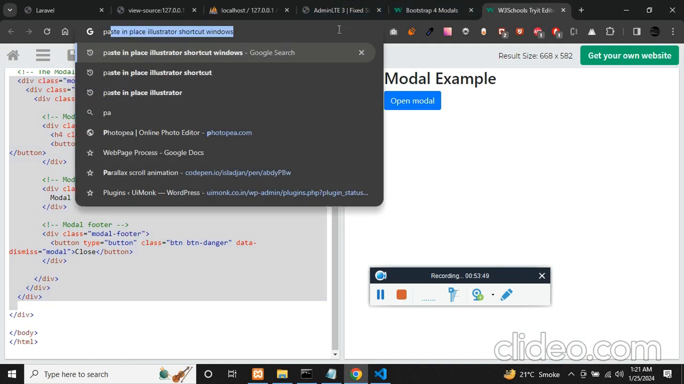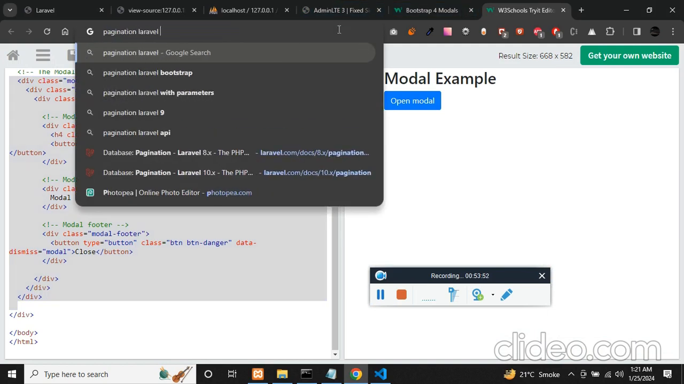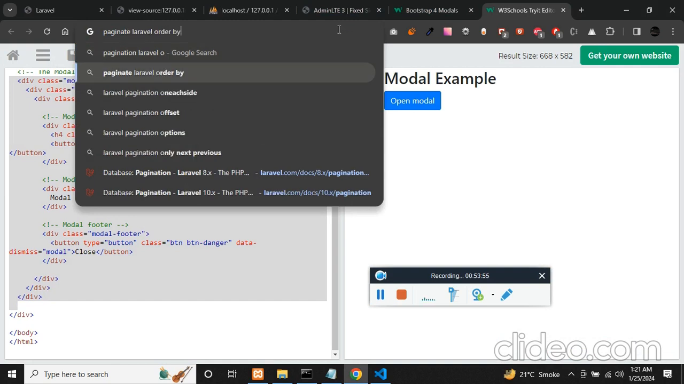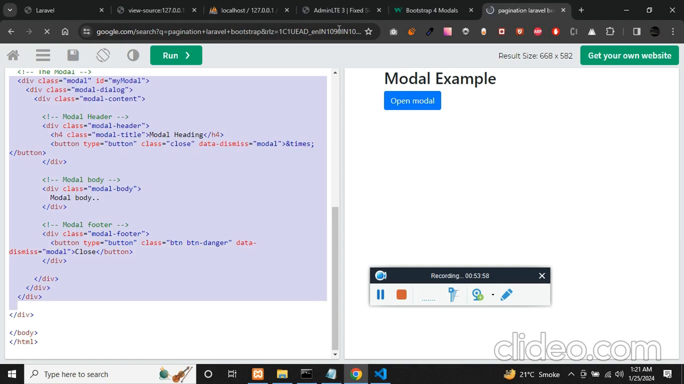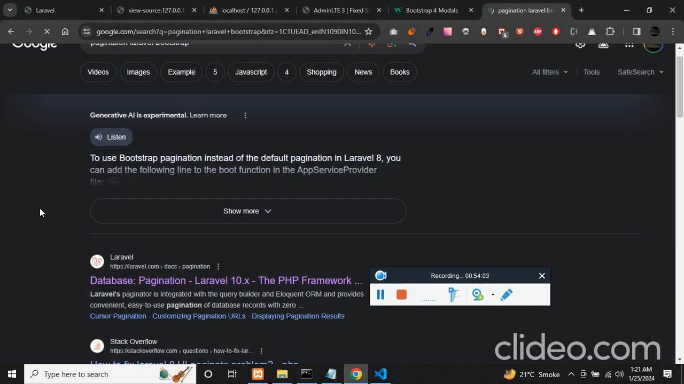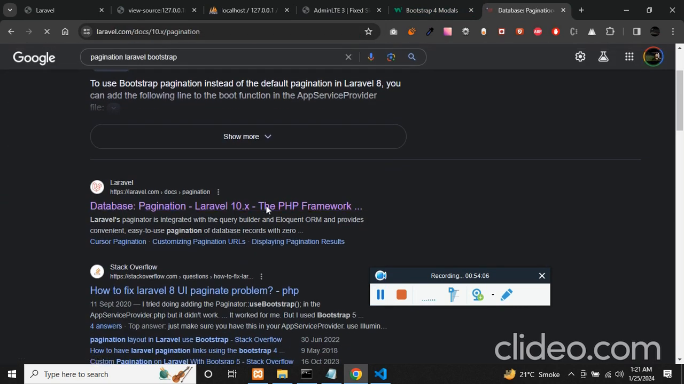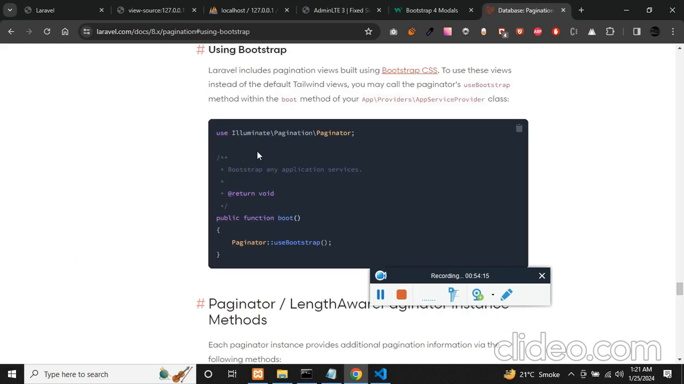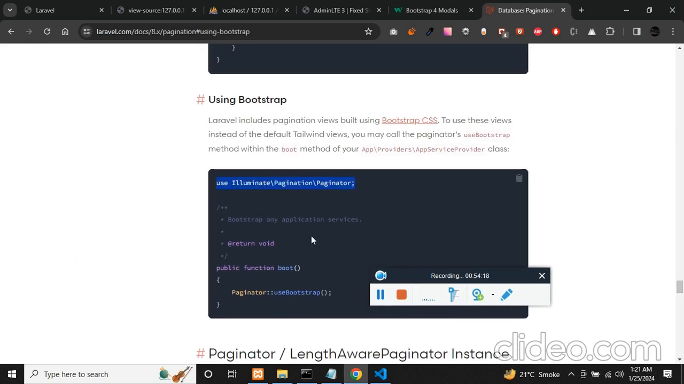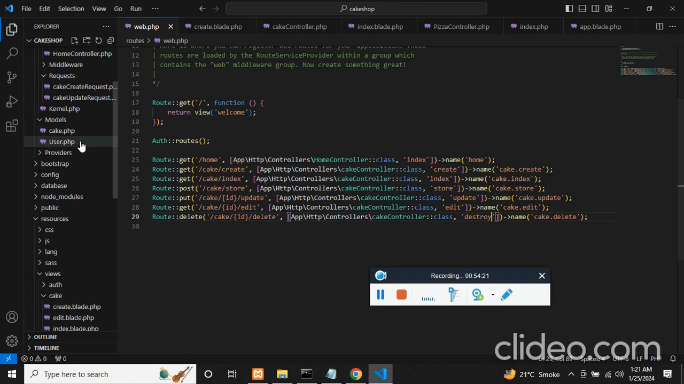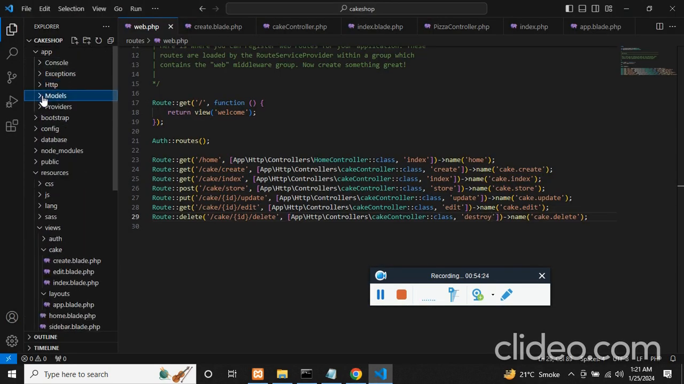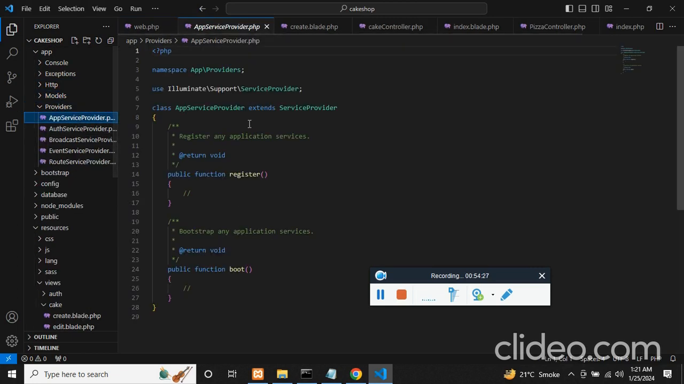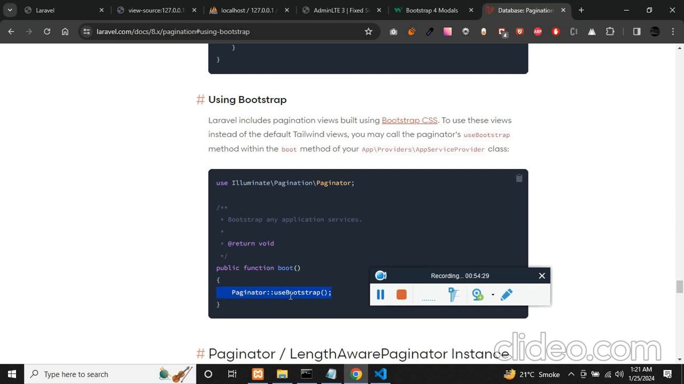So you need to type pagination Laravel Bootstrap. You have to get into the documentation. We're going to modify the app service provider, so that the Bootstrap pagination features get added into your Laravel. Here we are going to use version 8. In the table of contents, get into using Bootstrap. You just need to add this in your provider file. You will see in your provider folder, the app service provider. Just add this code as it says.